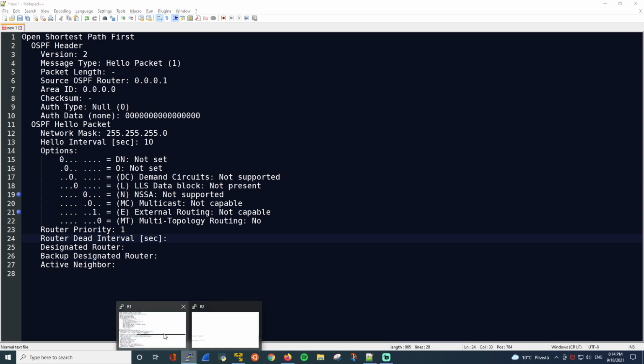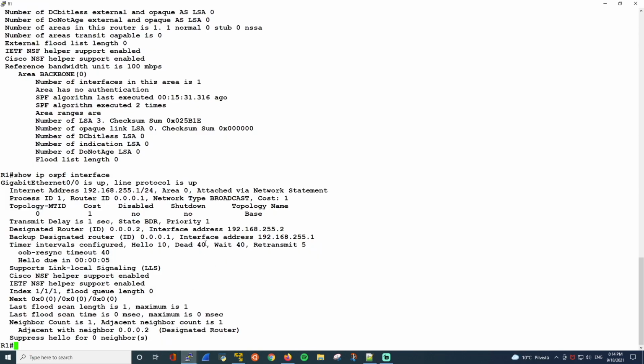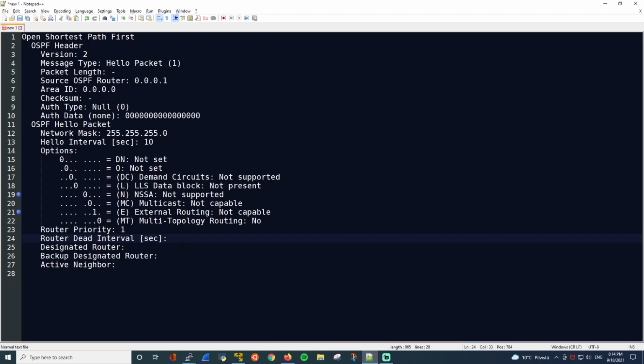Anyway, so that value is going to be 40. Those are default values for a broadcast network, by the way: 10 seconds for the hello timer and 40 seconds for the dead timer. Now let's see the designated router.